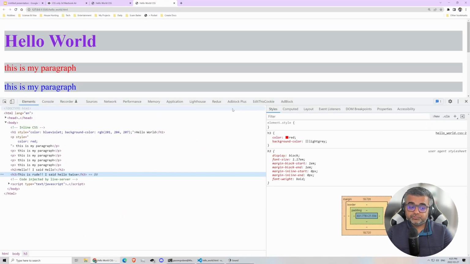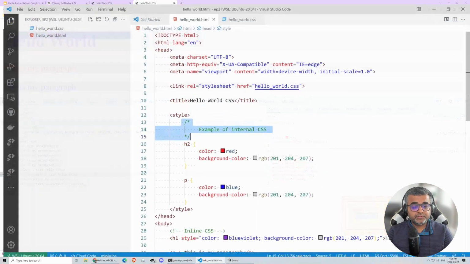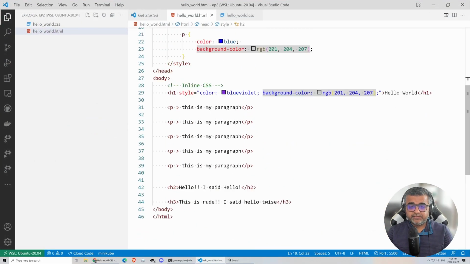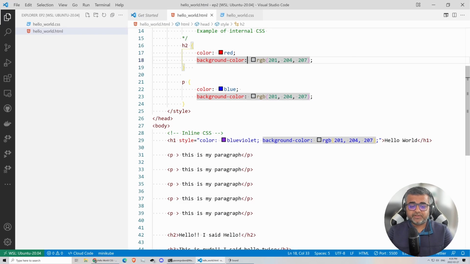So you must be thinking, right? There are three ways to apply styles. What if we do all three? What happens? Right? Let's see. Let's try that out. So for H3, let's start with paragraph. Okay.